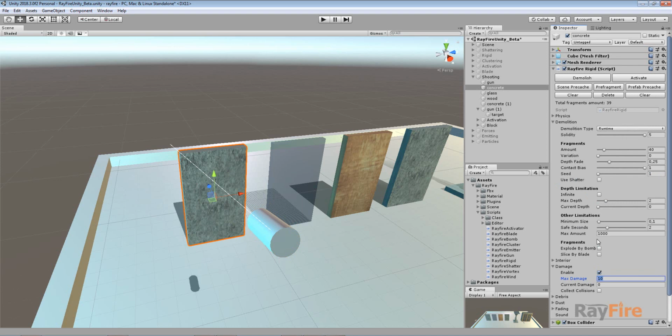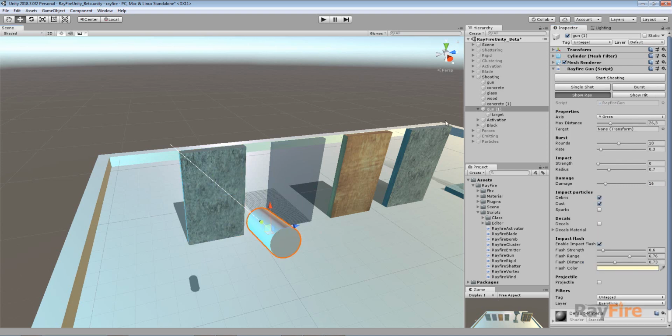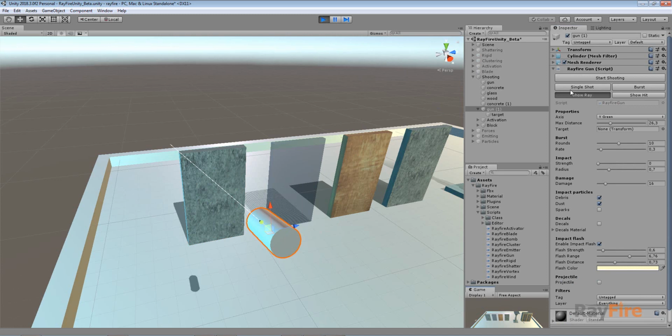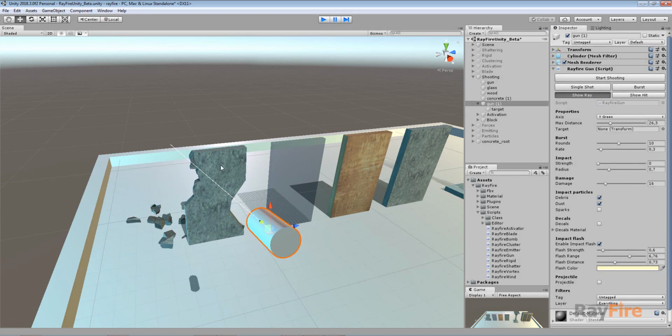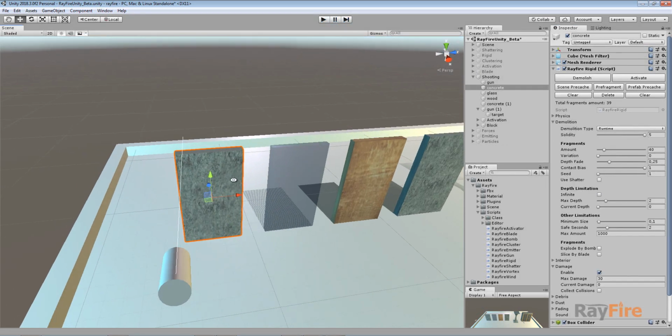You can decrease your weapon damage, or instead increase the object's maximum damage. Let's say I will set it to 30, so it will take two shots. Only the second shot will demolish the object. Again, here's my single shot, nothing happened, and there's the second shot. So this is how you can control how an object will be demolished.